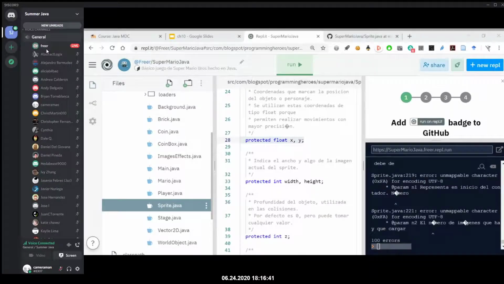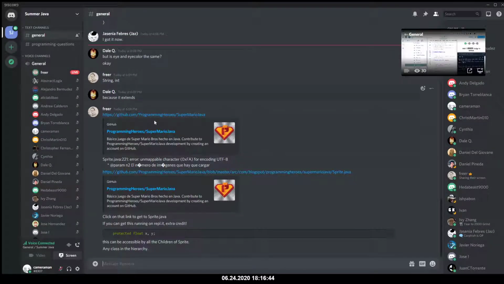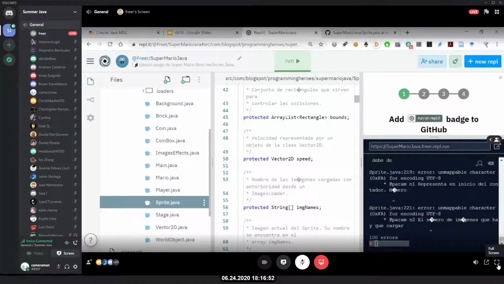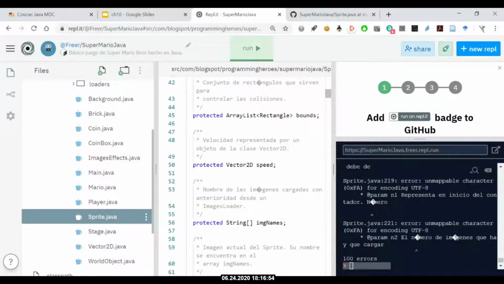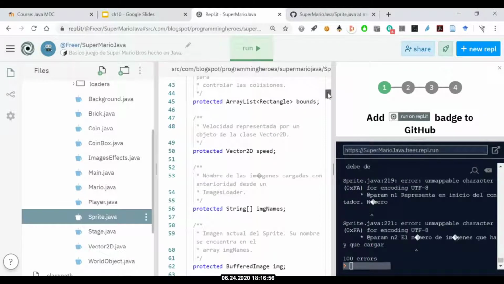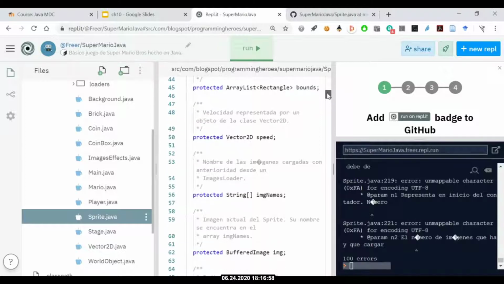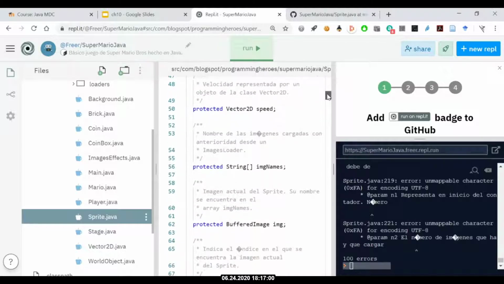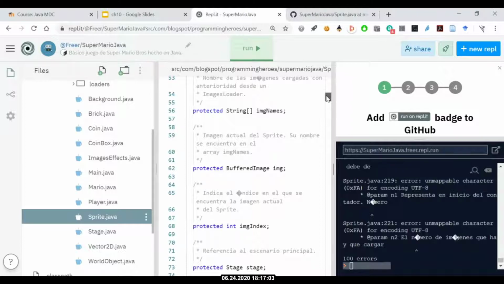All right, so let's continue on. Let's keep reading through this. Okay, then we're going to have the width and the height of the sprite. We're going to have the Z. Now we're going to have an array list of bounds. Okay, so we have to see where can this sprite go. What's the speed of the sprite? What are the image names that you associate with this sprite? That's going to be in an array of strings.